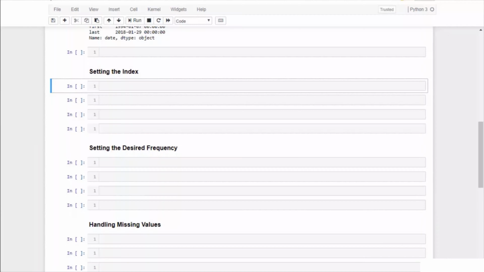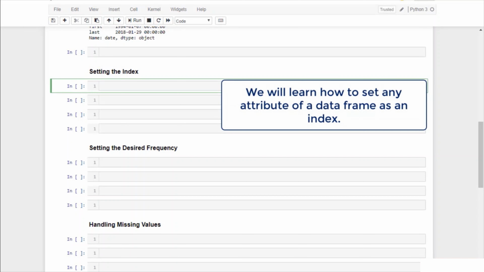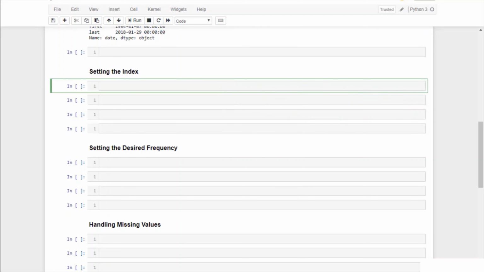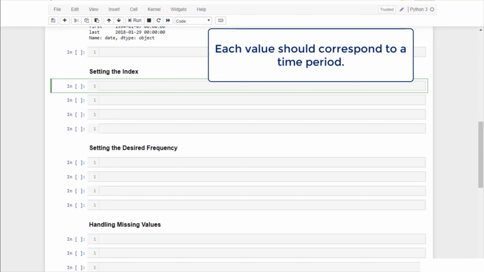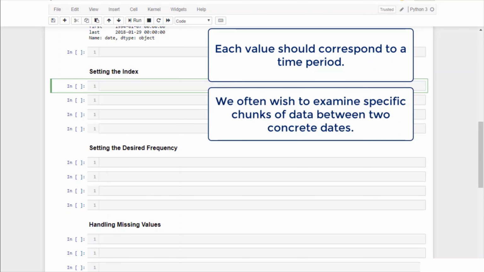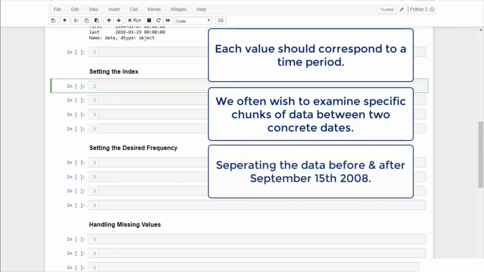Welcome back. In this lesson, we will show you how to set any attribute of a data frame as an index. Let's get started. To refer to a set of values as a time series, each one should correspond to a time period. This is crucial for referring to values according to the day they were recorded. Moreover, we often wish to examine specific chunks of data between two concrete dates. For example, analysis of the Great Recession usually involves separating the data before and after September 15, 2008, the day Lehman Brothers filed for bankruptcy.